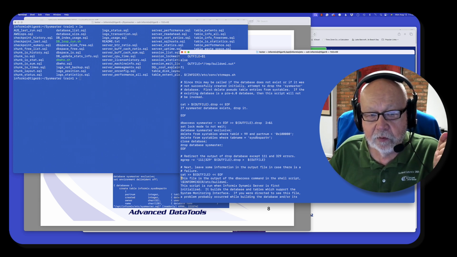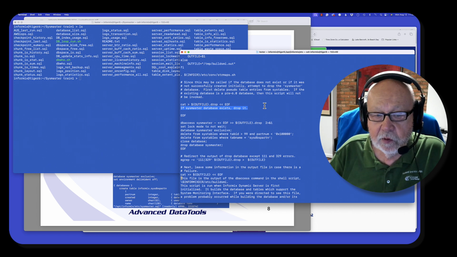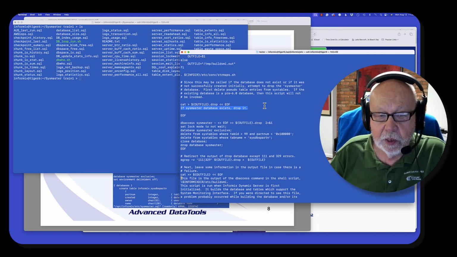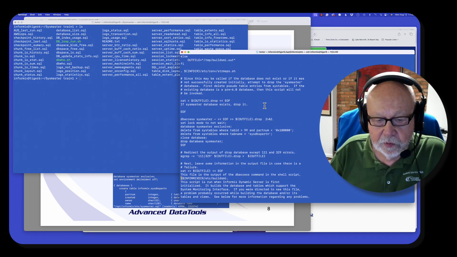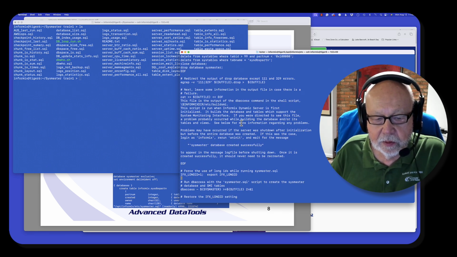The first thing it does right here is it drops the SysMaster database if it exists. So when you do an upgrade, the old SysMaster database is going to be dropped. That's why you don't want to save any of your own scripts or monitoring tools in the SysMaster database. They'll be gone when an upgrade happens. And then it runs the script we just looked at, and it creates a SysMaster database.